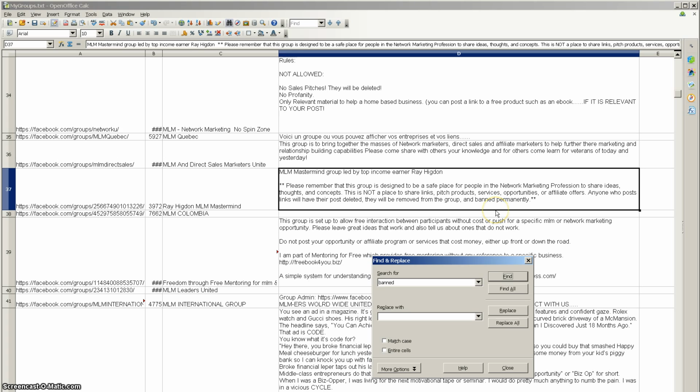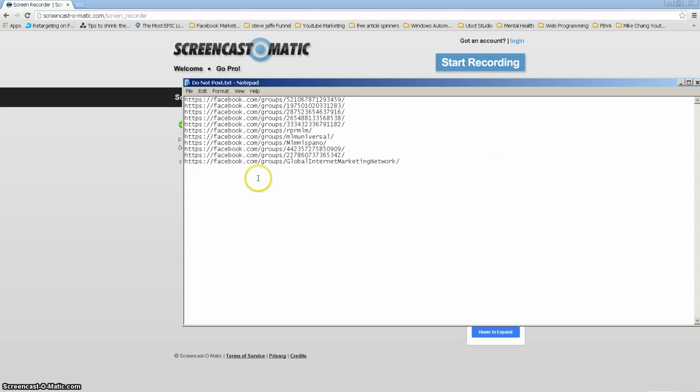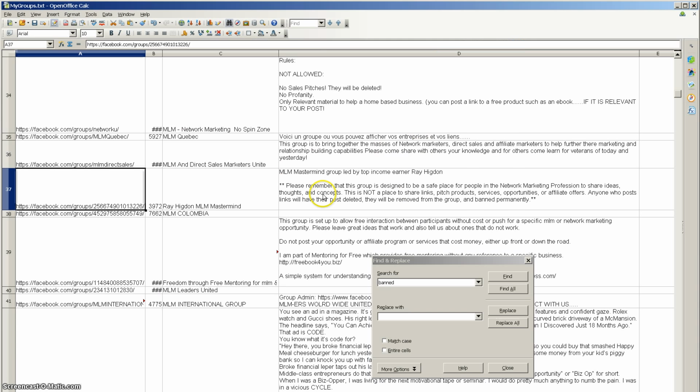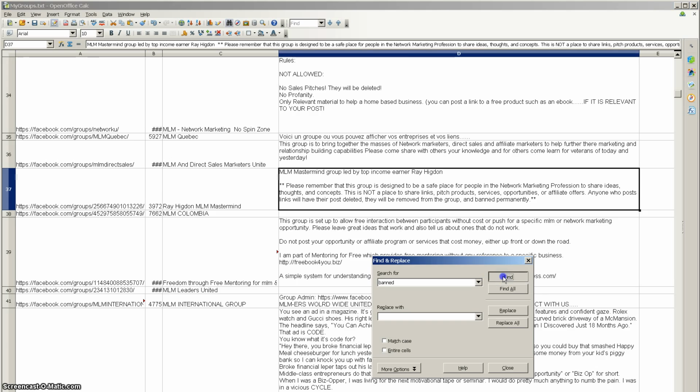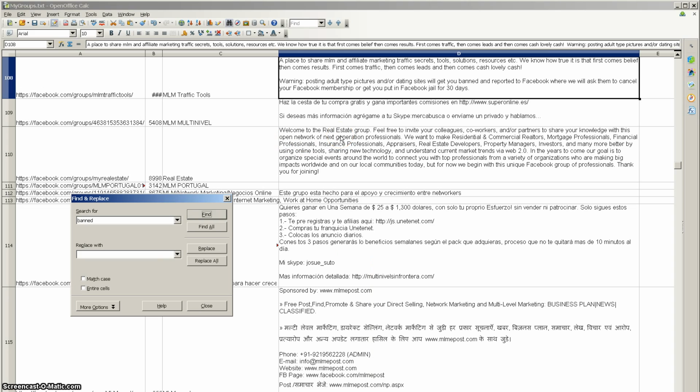So, add this to the do not post list. You don't want to post to that group. So copy it, paste it to the do not post list. Find the next one. And so that's how it works. So let's look at this last one, and then that's pretty much what you want to do. You want to keep finding your trigger word, in this case banned, until you get to the bottom of the list. And it won't take that long.